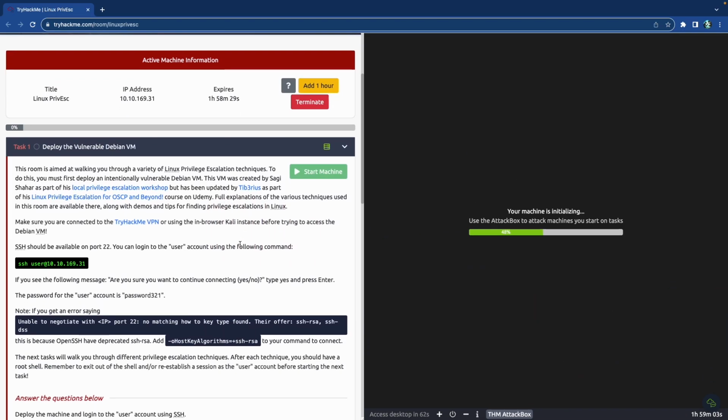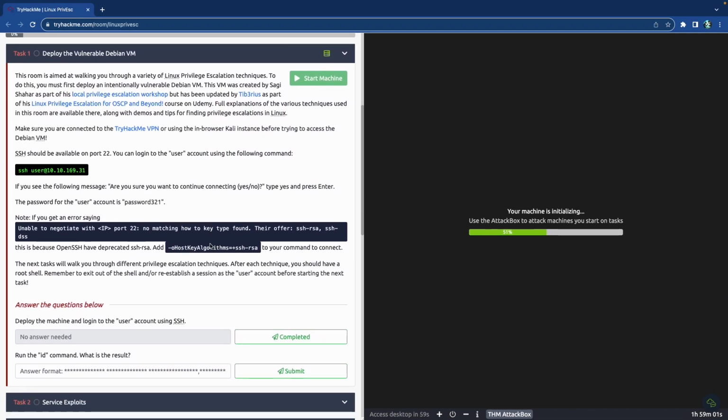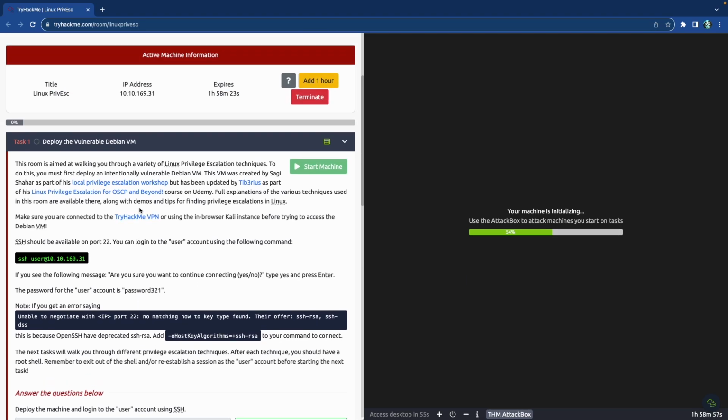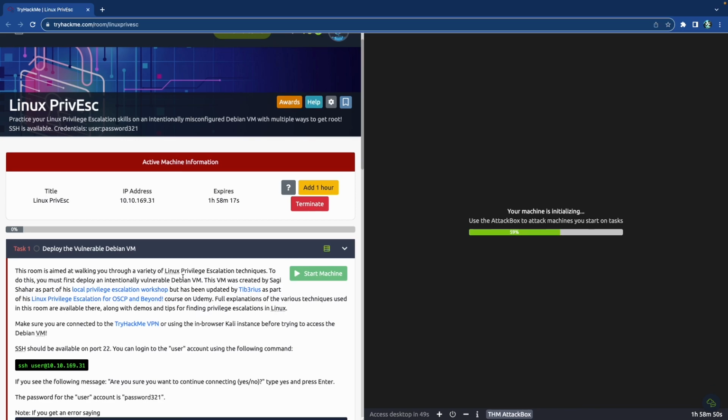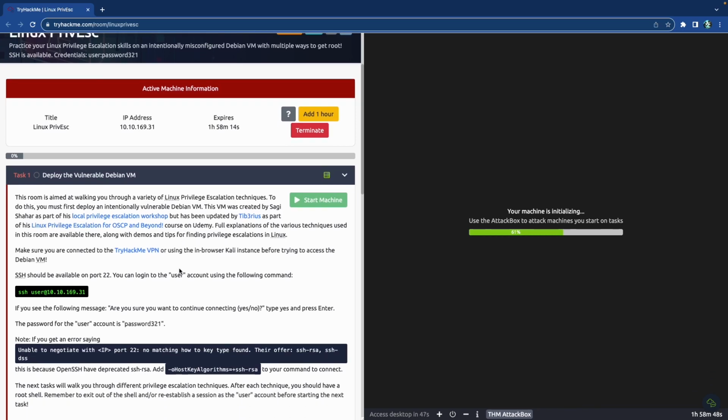So I'm just going to read through this real quick, and then we'll start the whole thing. This entire room is about practicality, and so from the very beginning, we're deploying the machine right here so that we can start hacking it and getting ourselves privilege escalation.